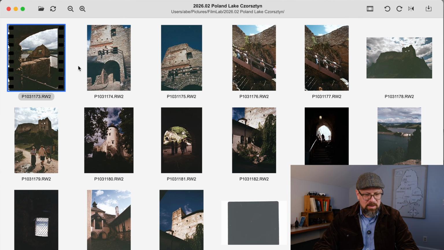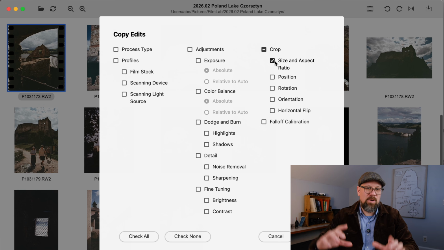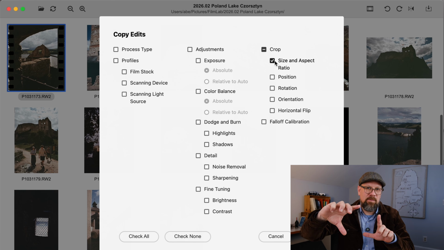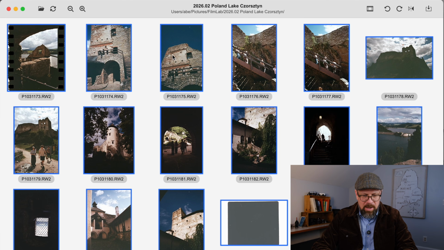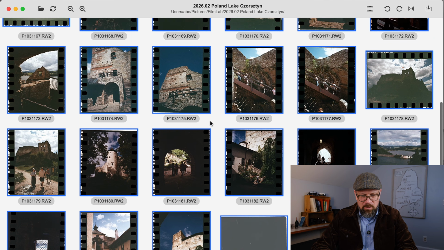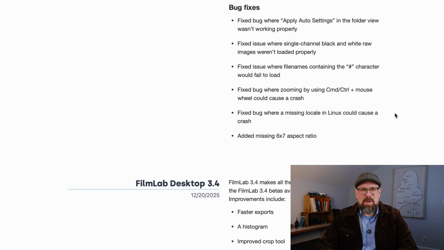But in this new version of FilmLab, I can choose what I want to copy, and I'm going to copy not position, not horizontal flip, not rotation, just size and aspect ratio. So that will keep each image cropped to the same spot. It'll just change the size and aspect ratio. So if I copy that and apply it, now all my images have a full border scan, and it was very easy and fast. So those are the main new features in FilmLab 3.5.